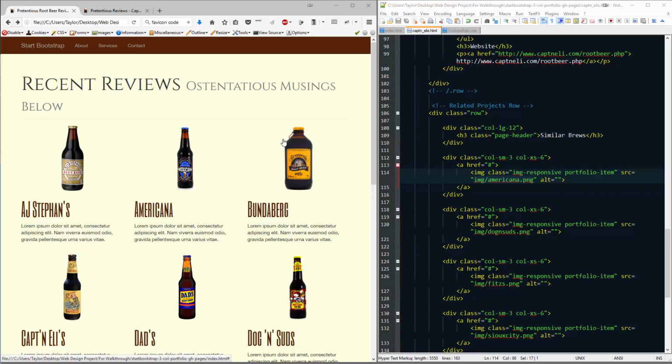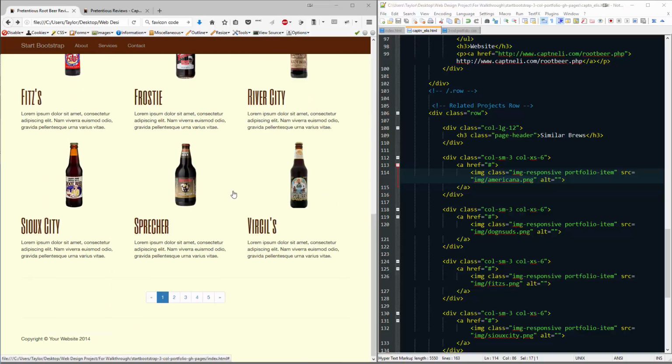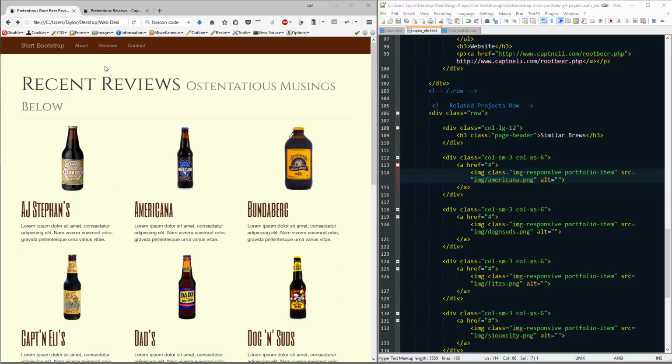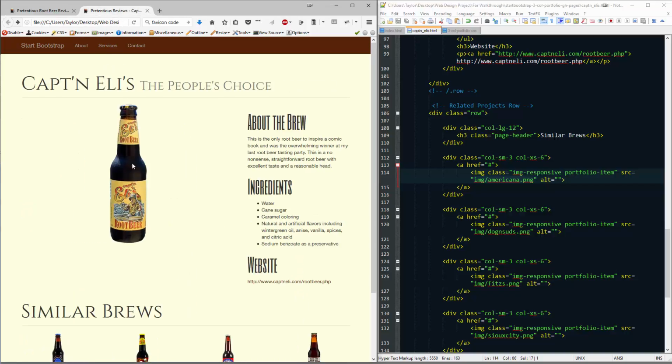All right, well now it's time to start adding a little bit of Bootstrap components and then also do some embedding of content from other websites onto our pages. We'll kind of just add some cool flash to our page. So the first thing I want to do, let's go over to the Captain Eli's page.